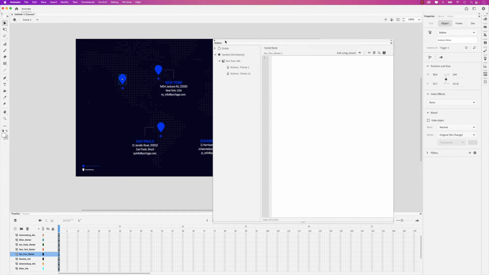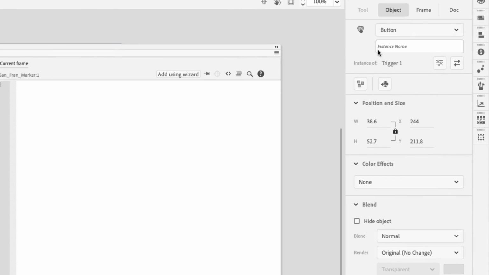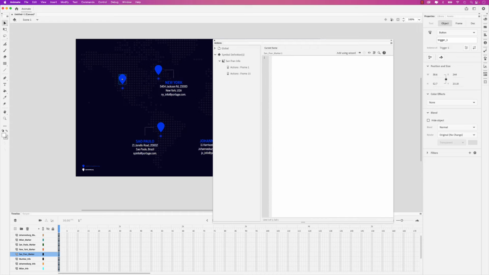Now, before we add the actions, there's another step that's very important, and that's adding the instance names. So we'll need to add an instance name to the buttons, or in this case, the triggers, as well as the info bits. So you can see I set up the button here, and it's called trigger 1. That's the name of the symbol, but we have to give this an instance name as well. So you can call it trigger_1 just to keep things simple, okay?